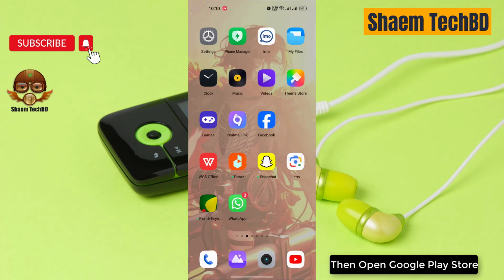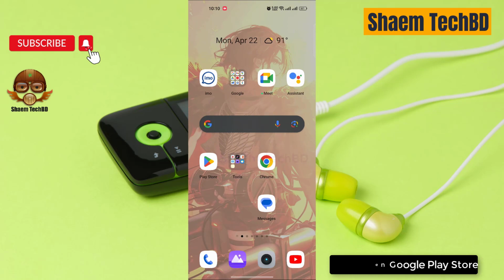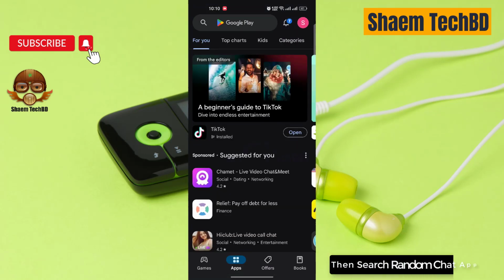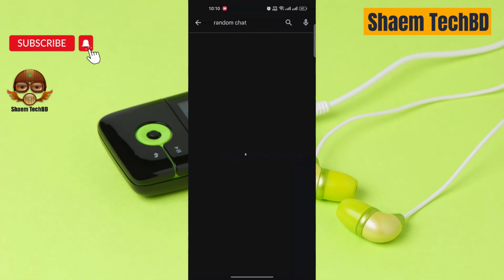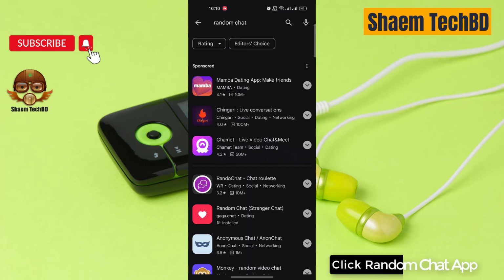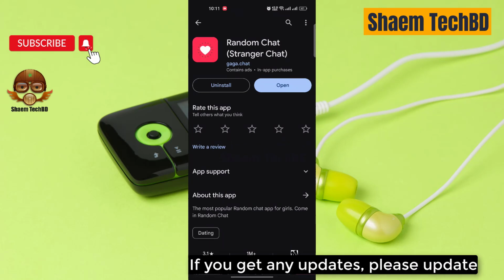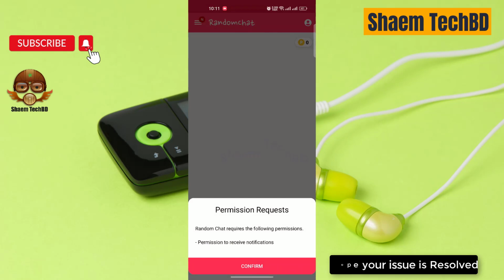Then open Google Play Store. Then search Random Chat app. Click Random Chat app. If you get any updates, please update. Hope your issue is resolved.